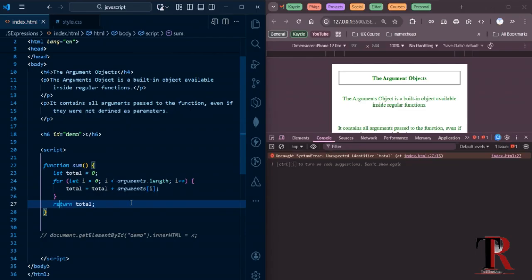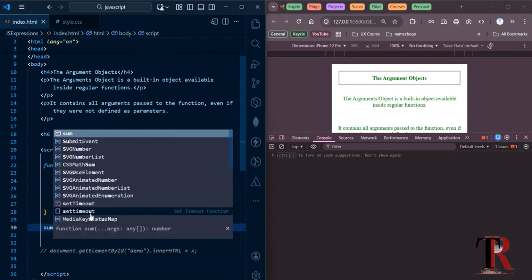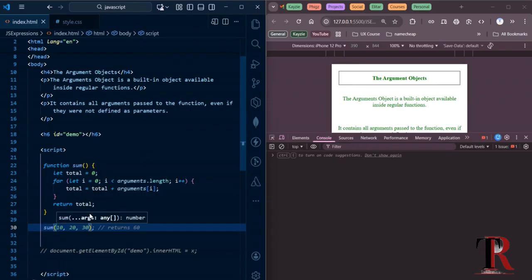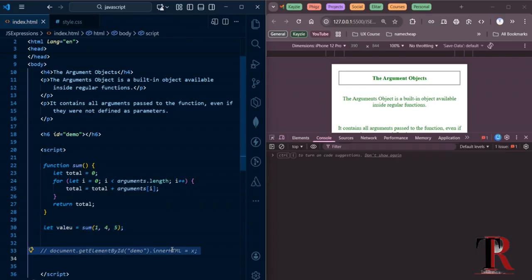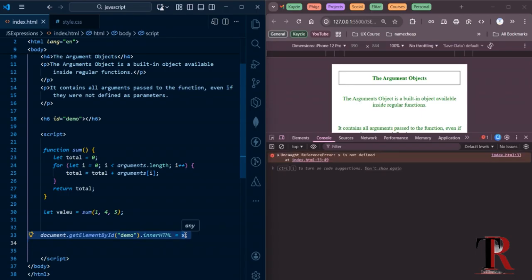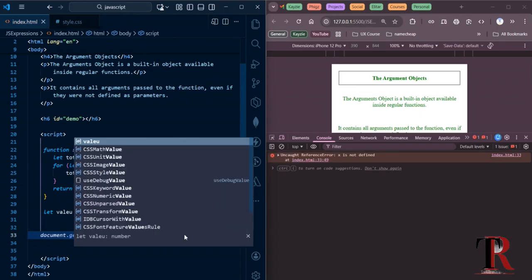which will be the output of my loop, and then come down and pass in arguments: sum 1, 4, 5. So if I want to assign it to a variable so that I can show it, I'll comment this out, and pass this in.